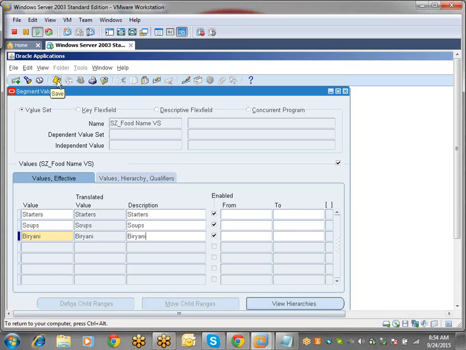What account type? Then that only. Qualifiers are not available for all flexfields. Qualifiers are available for some specific flexfields. It is not required for all.